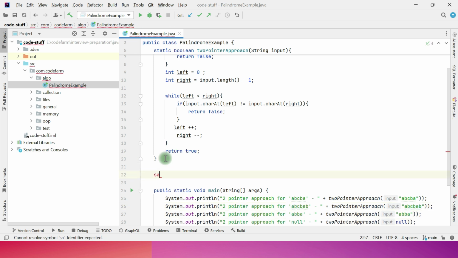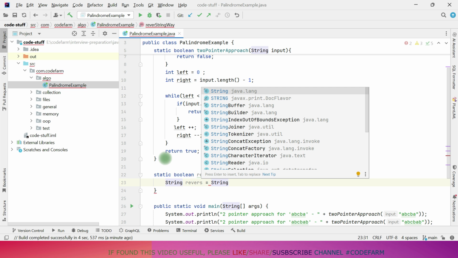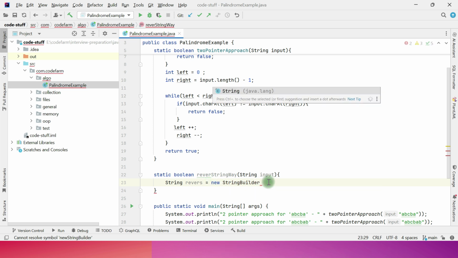So here, this is also going to have a static boolean reverse string way, right? And it is going to take the input again. So in here we can just reverse it, input dot no, not this one. We can make use of a string builder class that is there. So we will take new string builder, will pass on input, correct?